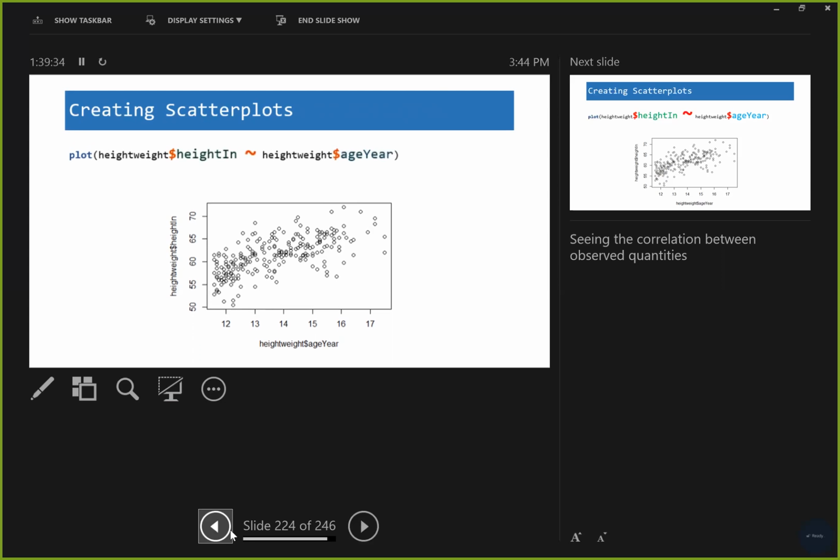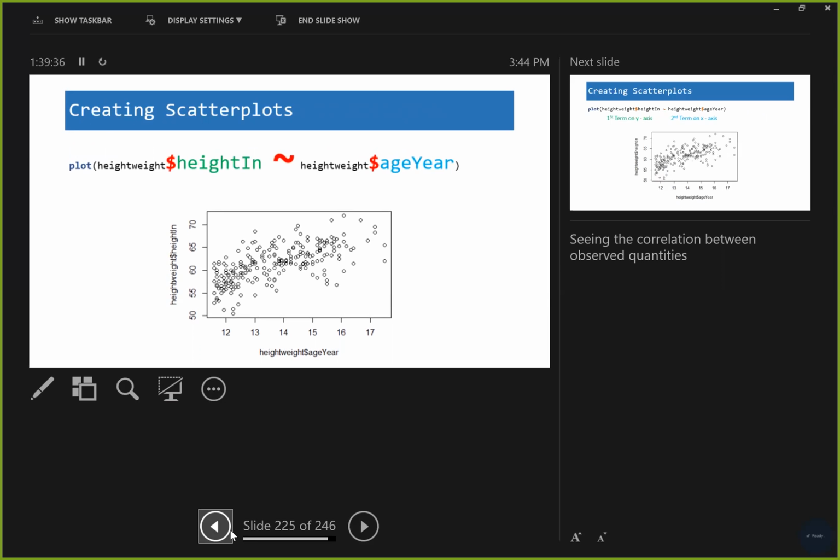Here's what you have to pay attention to. I actually called the plot function. I'm going to use the height weight data. Specifically, height in inches and age per year are the two variables I'm interested to see if they have some relation. This tilde function is saying your height in inches as a representation of your age per year.